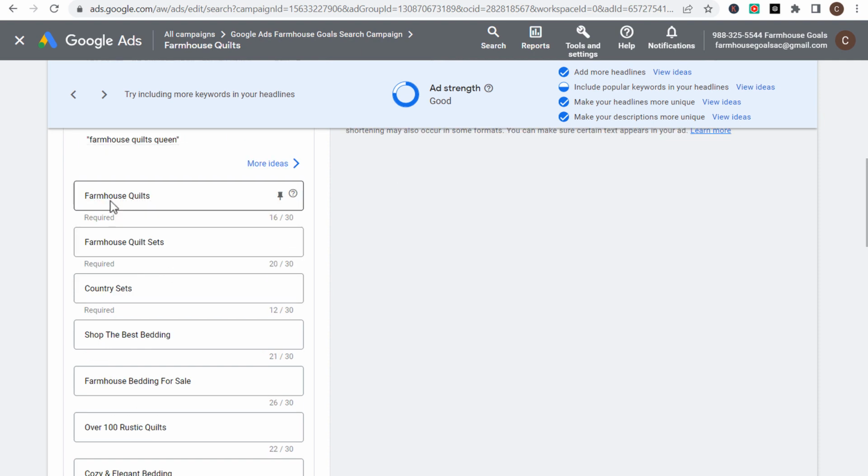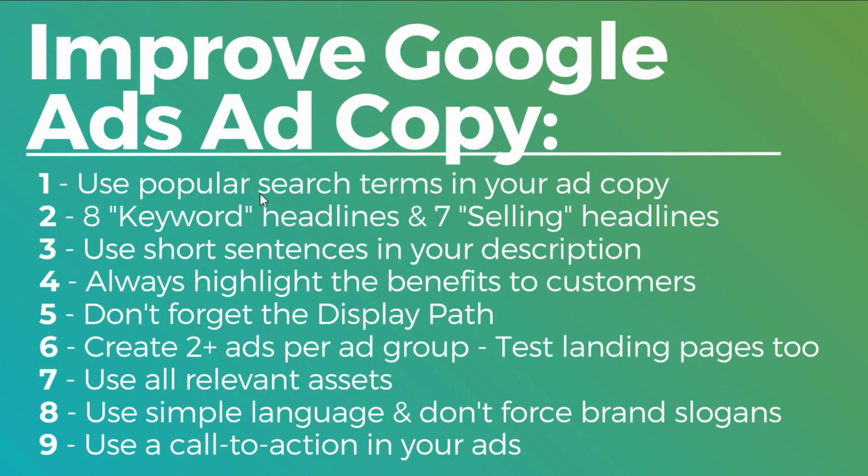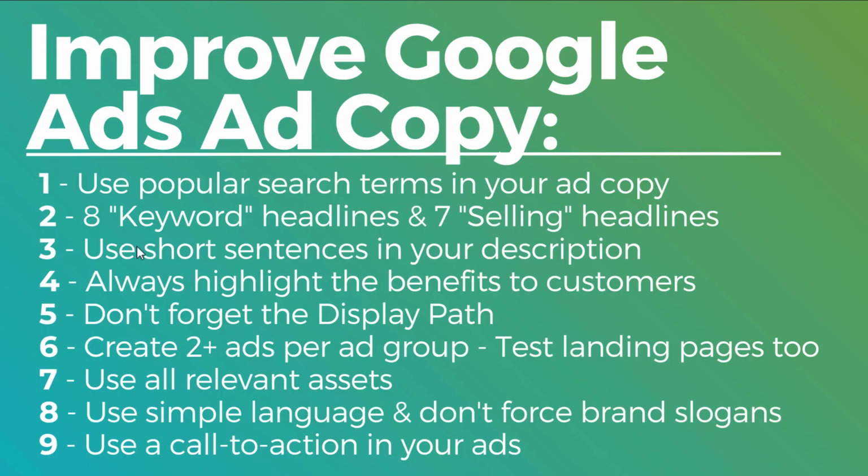And if we scroll down, you're going to see farmhouse quilts, farmhouse quilt sets. Instead of country sets, let's do country quilts. And now we have successfully done our first tip. Use those popular search terms in our ad copy. You should also use that in your description line as well. So rather than just using farmhouse quilts everywhere, we can create description lines that are geared towards country quilts as well. So coming back over here, the next tip is 8 keyword headlines, 7 selling headlines.